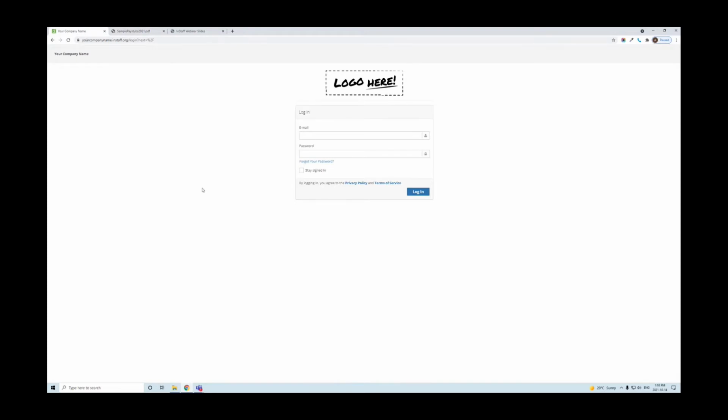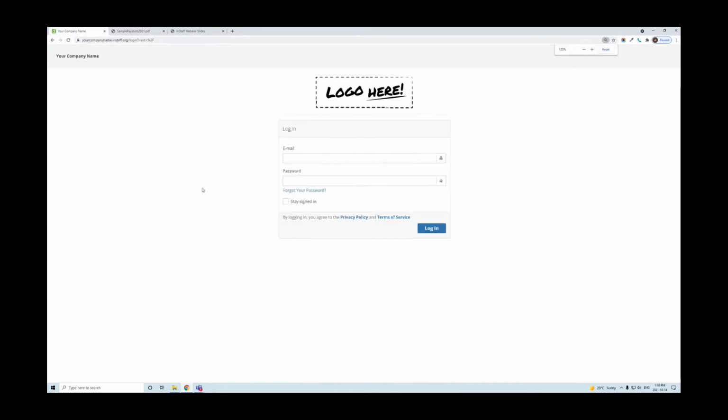What you're looking at here, and I'll zoom in a little bit just in case it's a little hard to see, is the login screen of an InStaff portal. Now, each company does get their own InStaff portal. You can see here that our demo portal is accessed at yourcompanyname.instaff.org. And there's a placeholder image here for where your company logo could go.